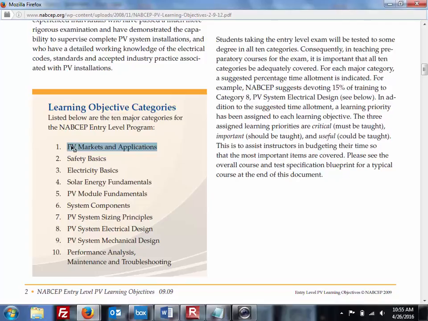Performance analysis, maintenance and troubleshooting. We're going to talk about that a little bit today. The mechanical design, I think we covered that. Let's look at that just briefly, hit the highlights on mechanical design. Did he cover it? 274? Okay, good. I didn't think I covered that much, but as long as Greg did, okay.